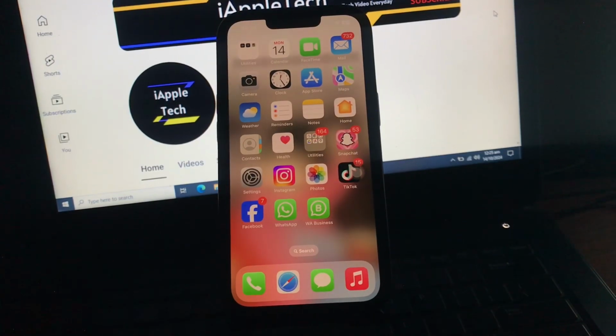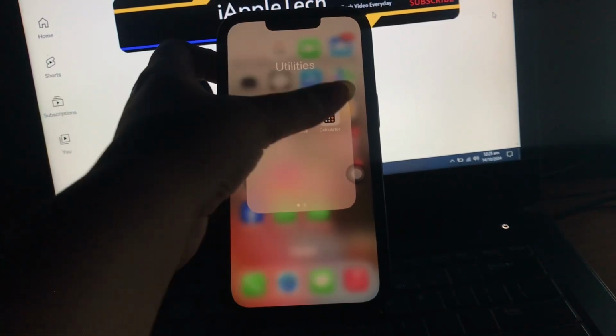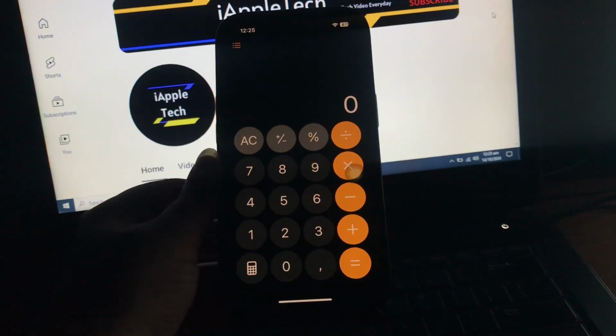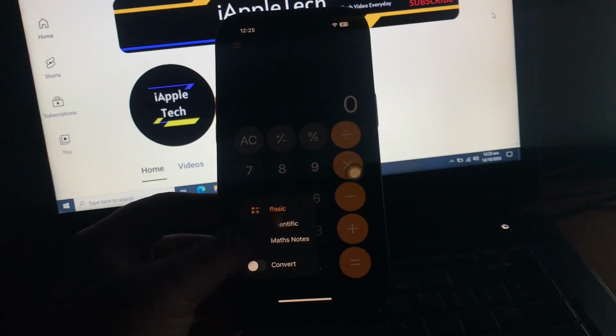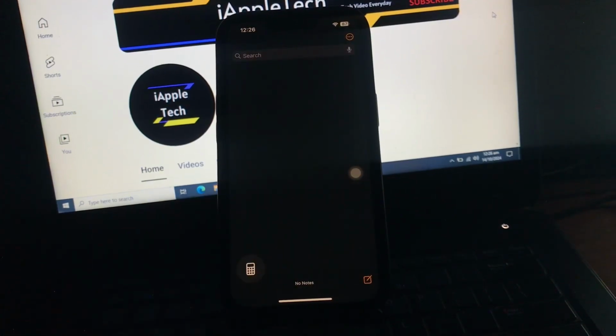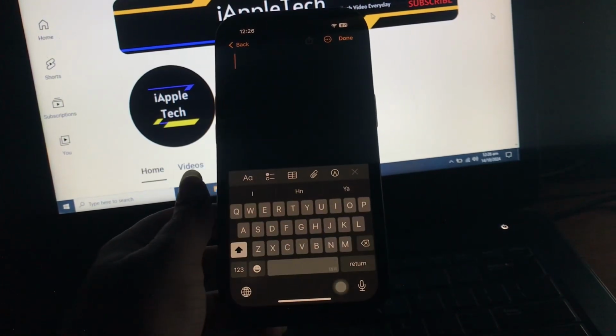First we talk about the math notes. The biggest change to the calculator app is the addition of math notes, a feature that is basically an integration between the calculator and the Notes app. So first open the calculator app. Tap on the calculator symbol at the bottom left of the app. Here tap on math notes. Next tap on the new note symbol at the bottom right of the display. And then start your calculation.